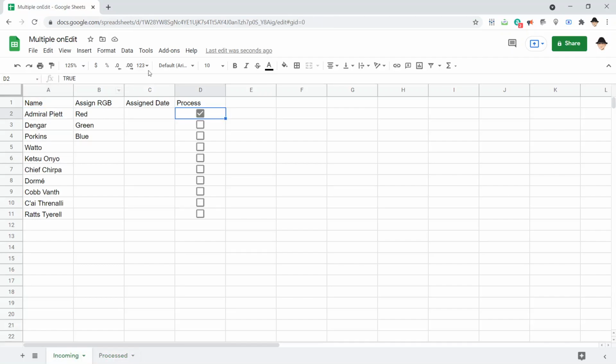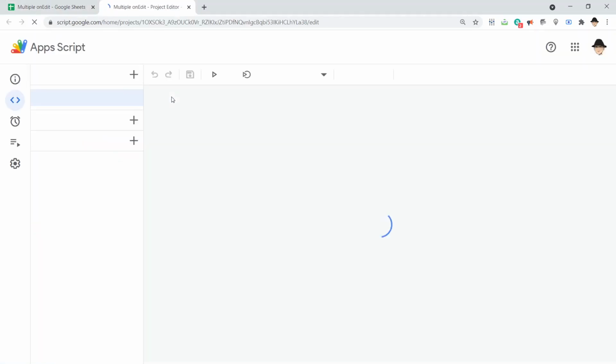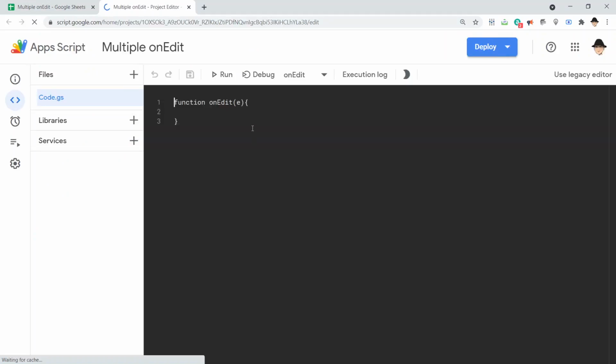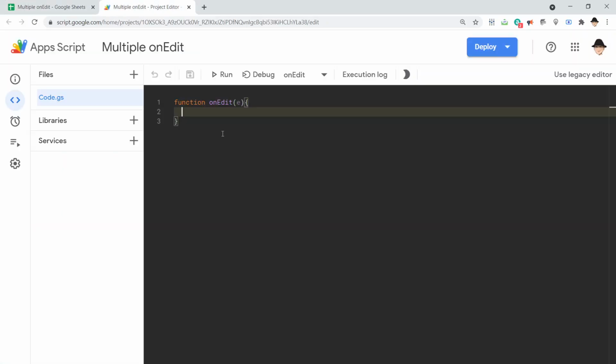So let's open up the script editor, tools, script editor. I already went ahead and started by putting function onEdit(e) here. And we want these two things to happen, right? So let's start by making the assign RGB.